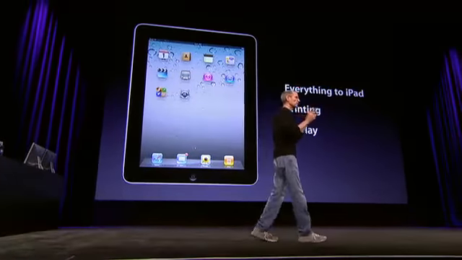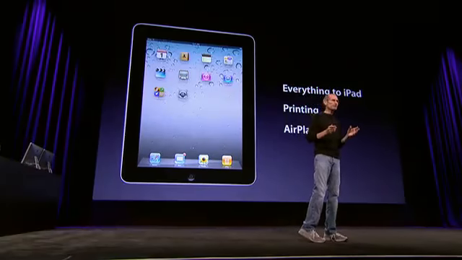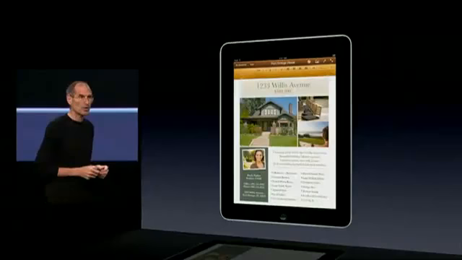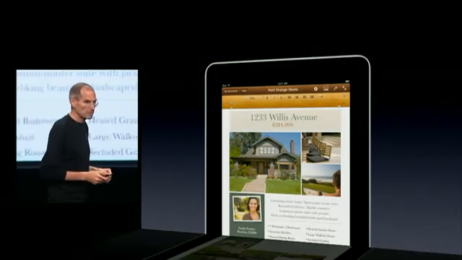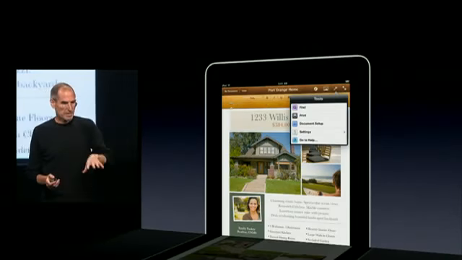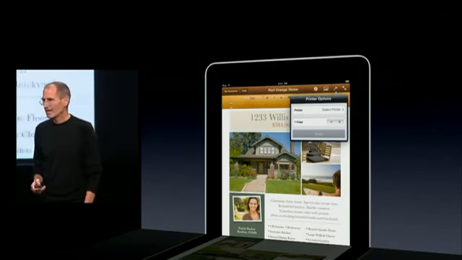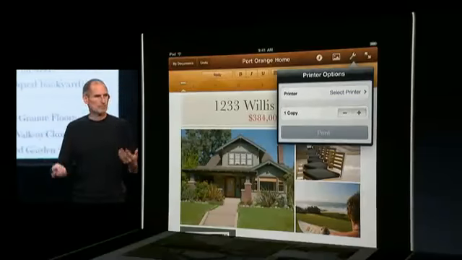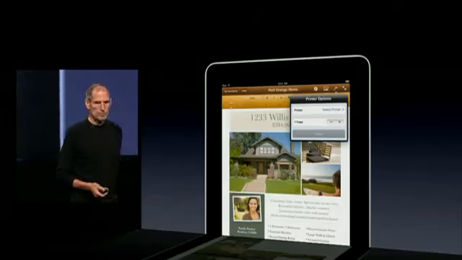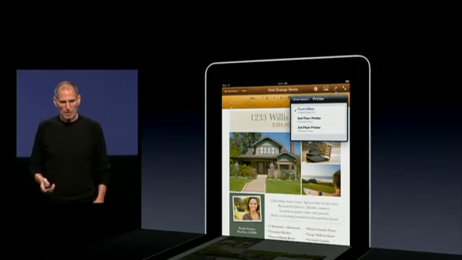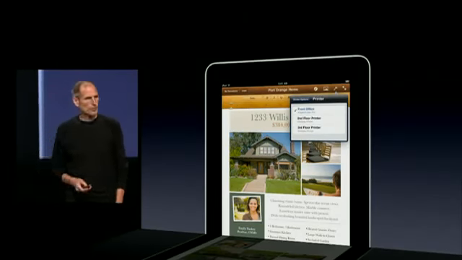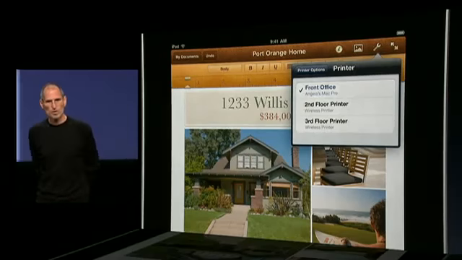So let me give you a little feel for printing. So let's say we're in Pages on the iPad and we want to print, and we push the Tools button here with our finger, and we get up our tools and we see there's Print now. We push Print, and we get to select our printer. We get the number of pages, very, very simple, and we can just say Print. Now, again, select the printer for the front office. So we're going ahead and we're printing.